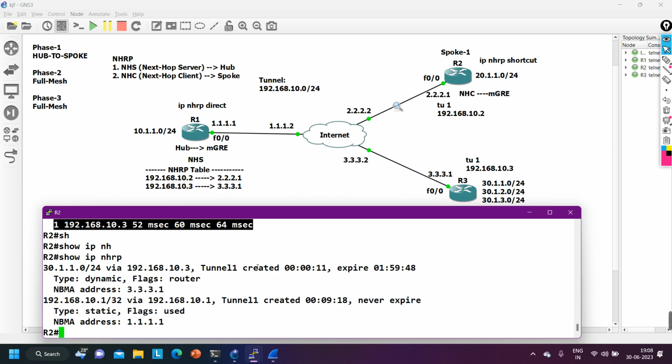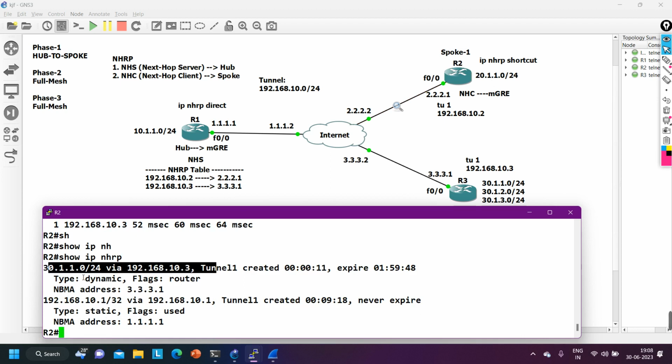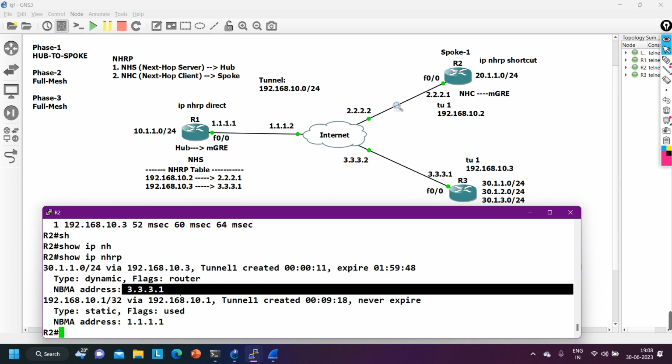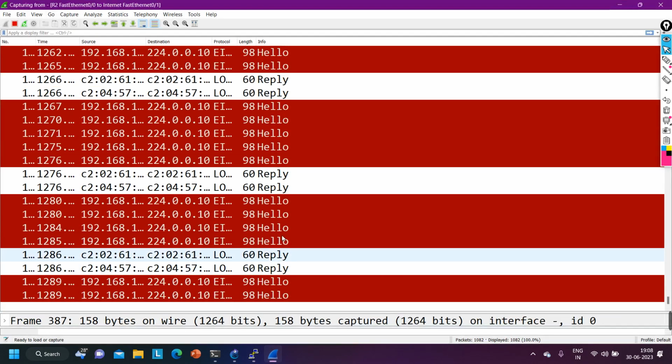Sorry, because of the NHRP table. You can see router 2 has the NBMA address of 192.168.10.3. So whenever you want to forward traffic to 30.1.1.0/24, this network is reachable via 192.168.10.3. Router 1 has told router 2 that for the 30 network, the next hop will be this one and the NBMA address is this one. Again, router 2 will send what? First of all, router 1 will send, see the capturing over here.